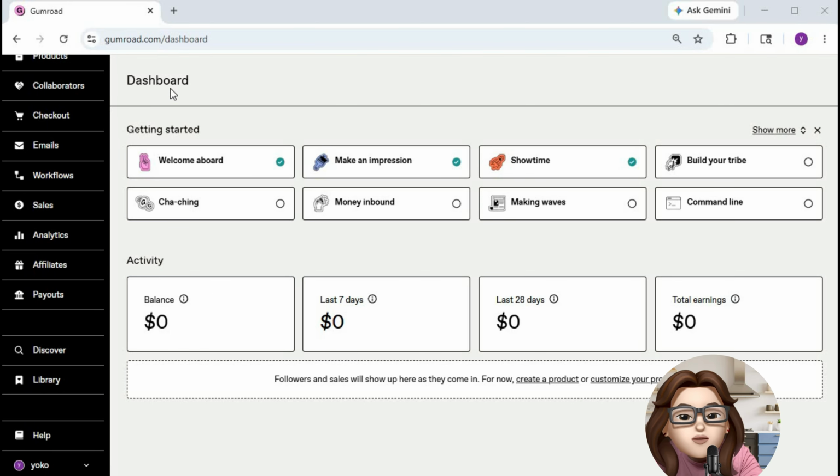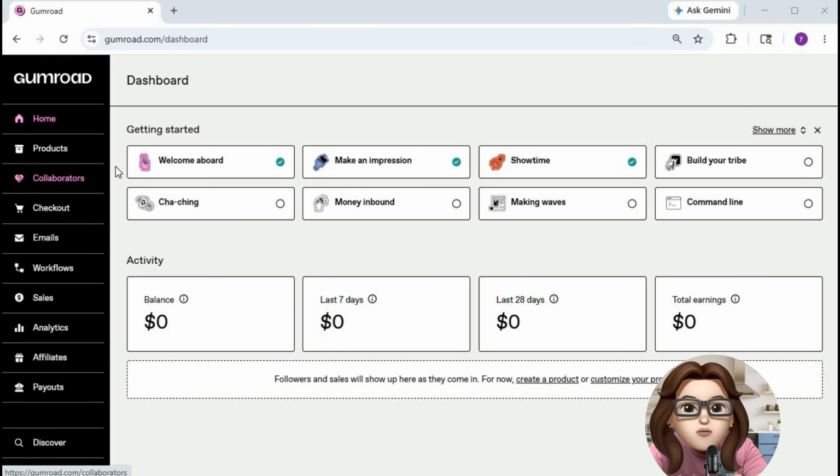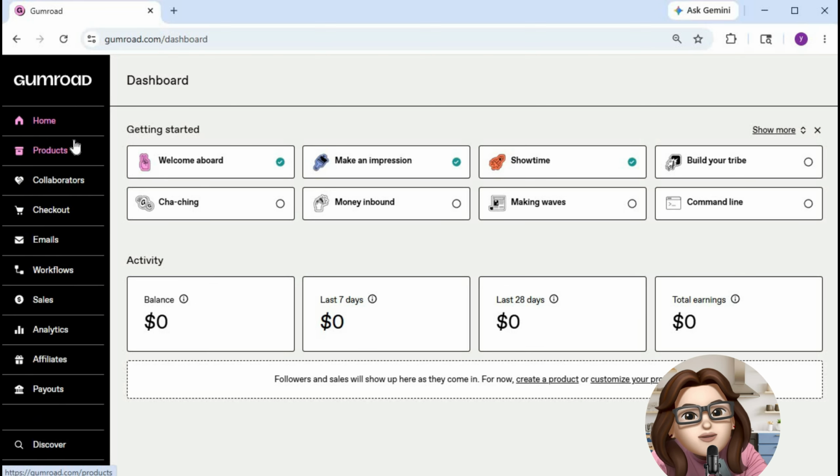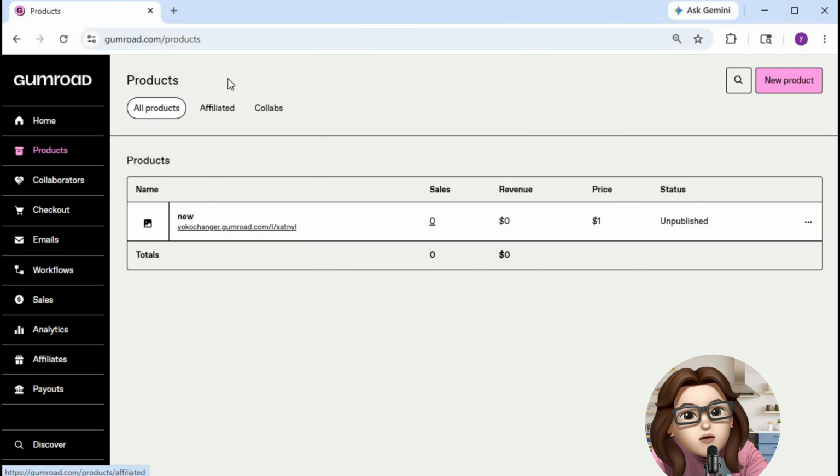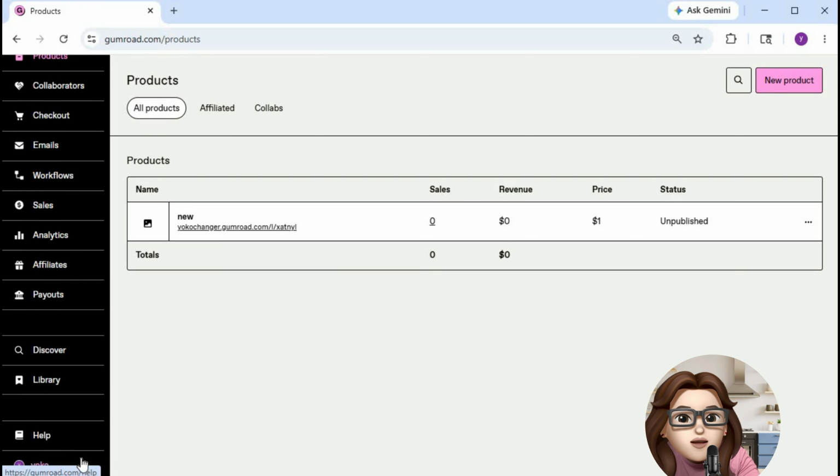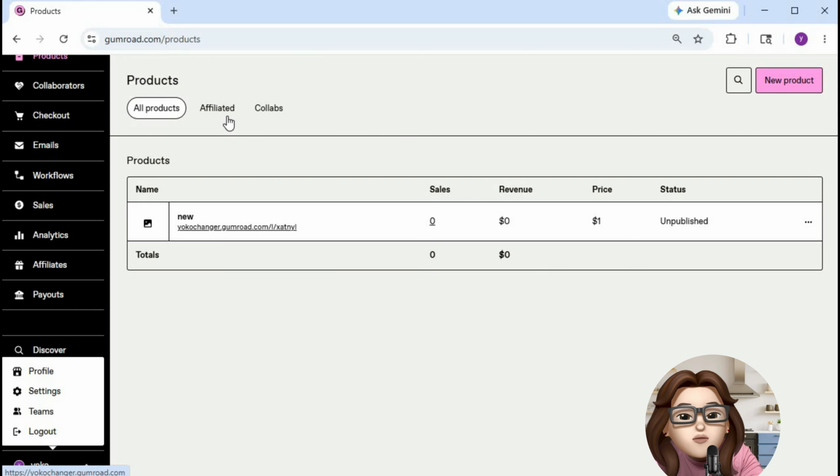Before adding affiliates, make sure affiliate access is enabled for your product and that the product is already published. Now scroll down the left sidebar, click on your profile name and open the affiliates section. Here, click on the Add Affiliate button.